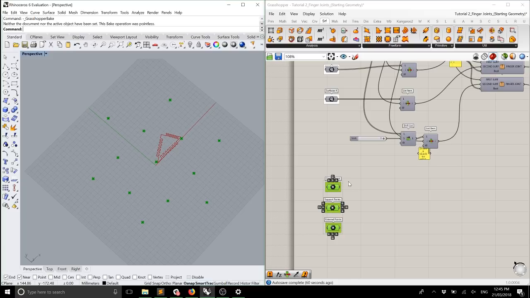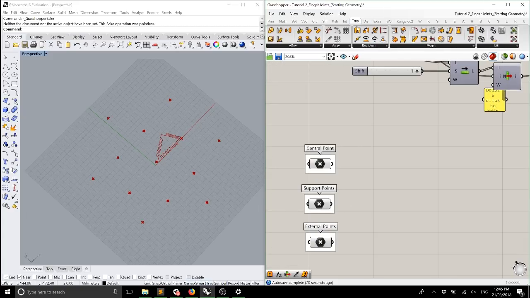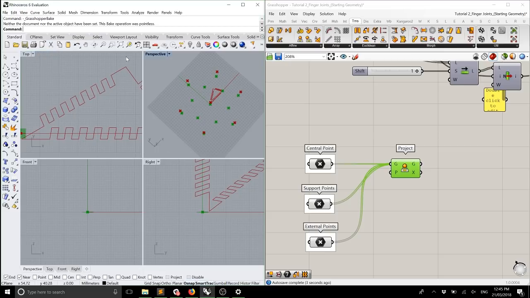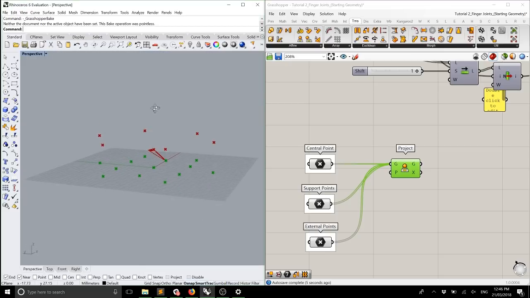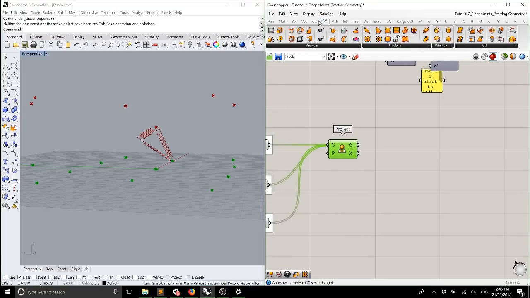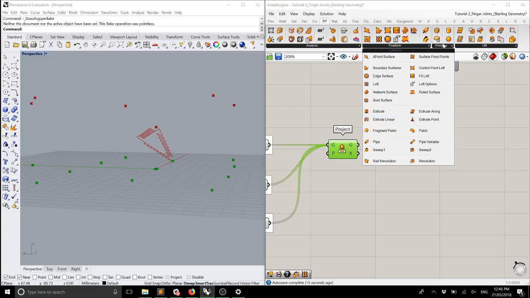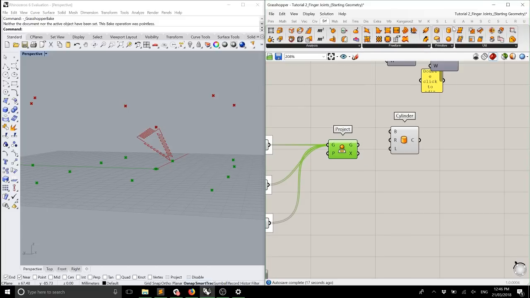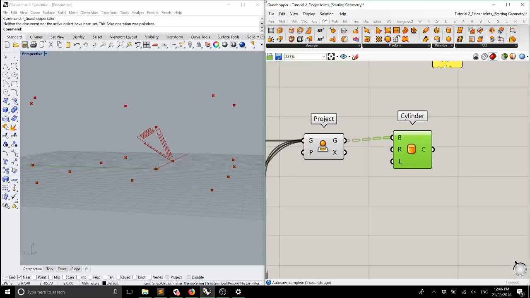So the way to do that is we take all these points and we project them, so therefore we make them flat on the ground, okay? And we use those points to generate a cylinder. So we can get a cylinder under surface primitives. That takes a center point and a radius.